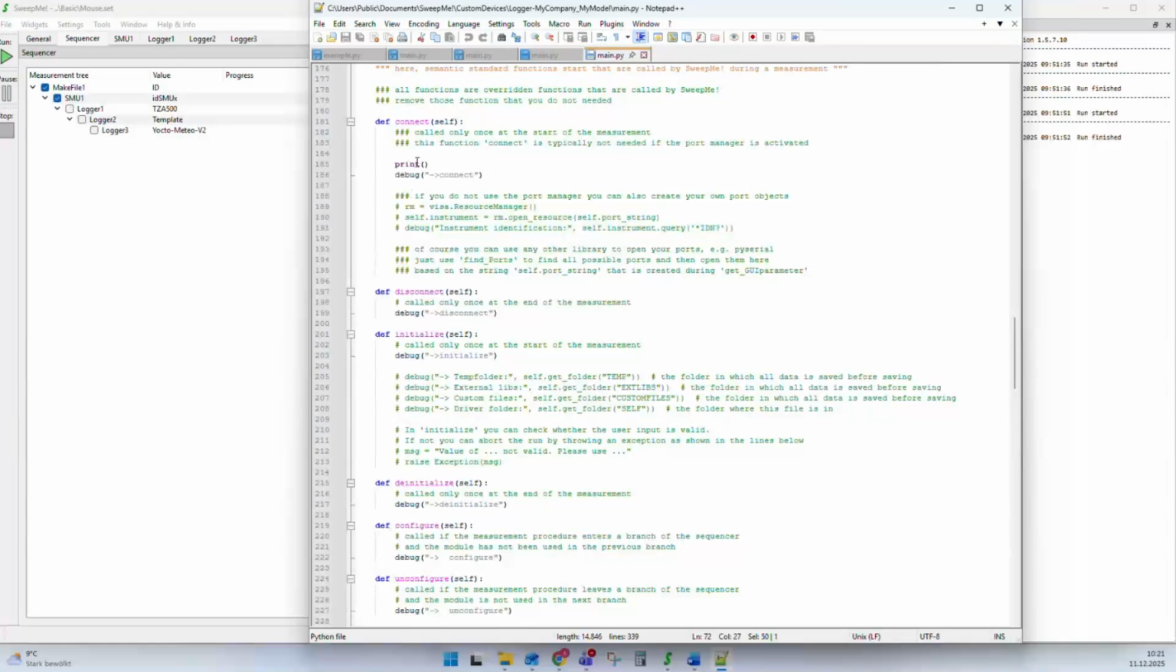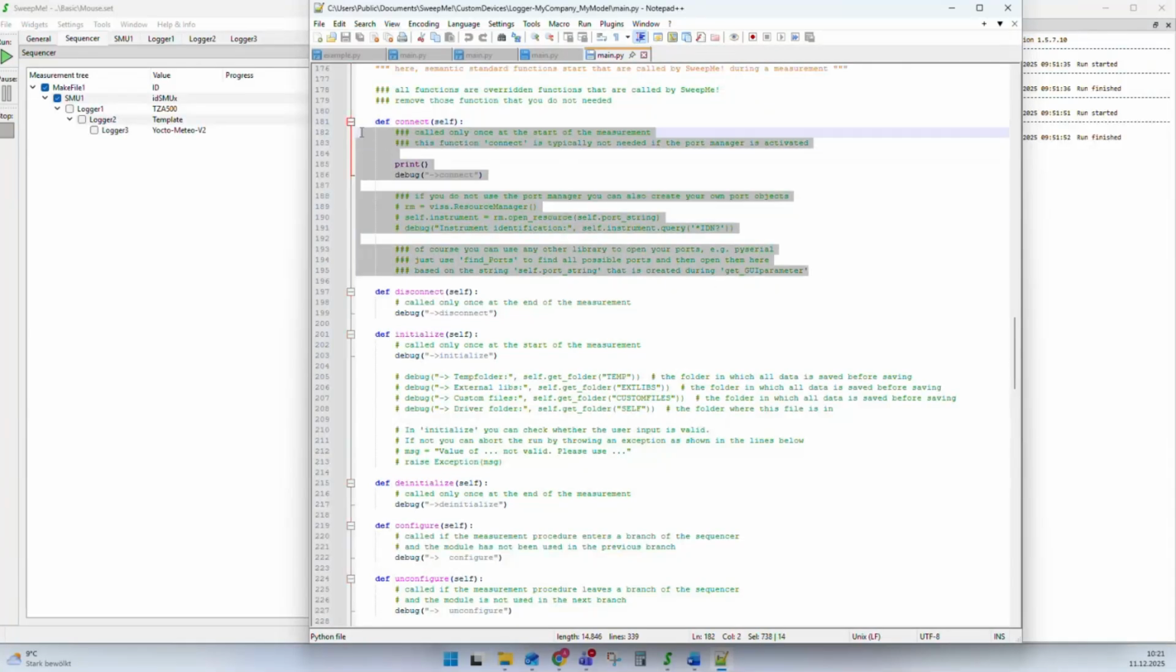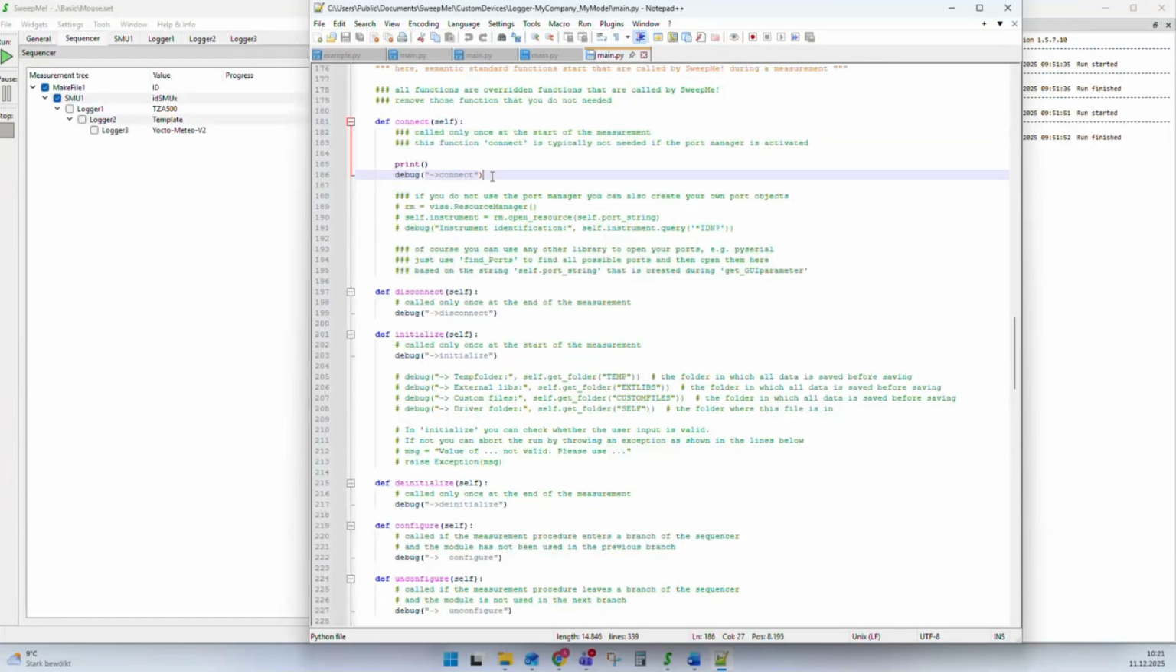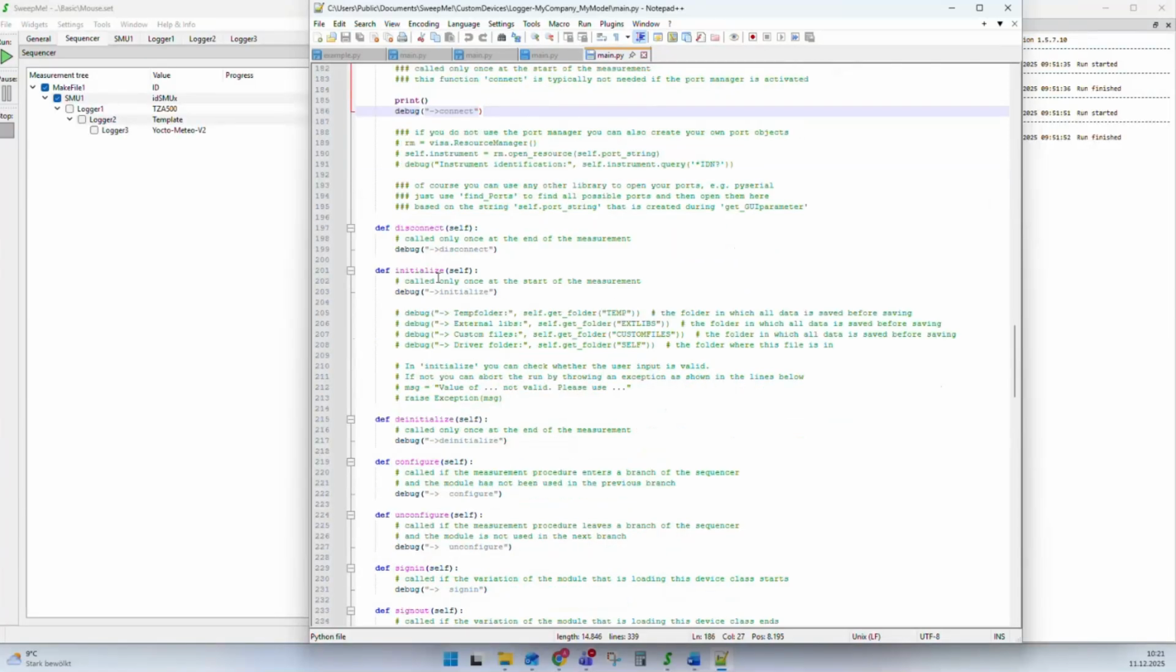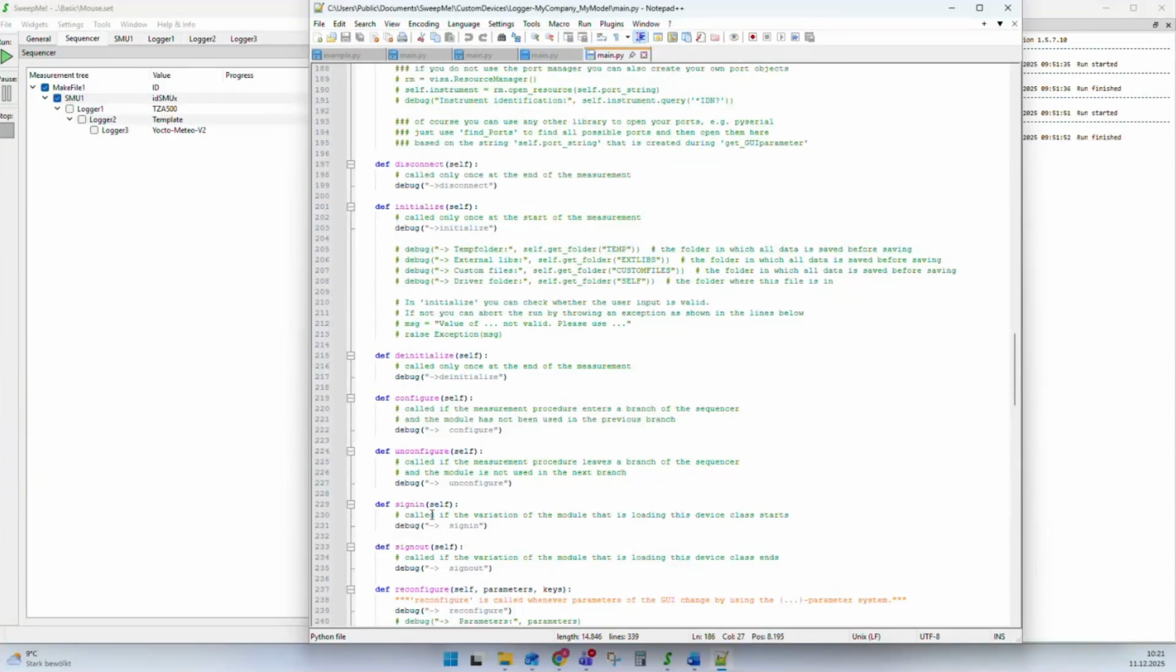And the idea was that we create functions that have a certain meaning, like, for example, connect. And the driver writer has to add code that makes sure the instrument is connected afterwards. But you don't need to use it. You can use it if you need to connect to your device, but if you don't need to connect, you don't have to use it. And then there are functions like connect, disconnect, initialize, deinitialize, configure, and so on.